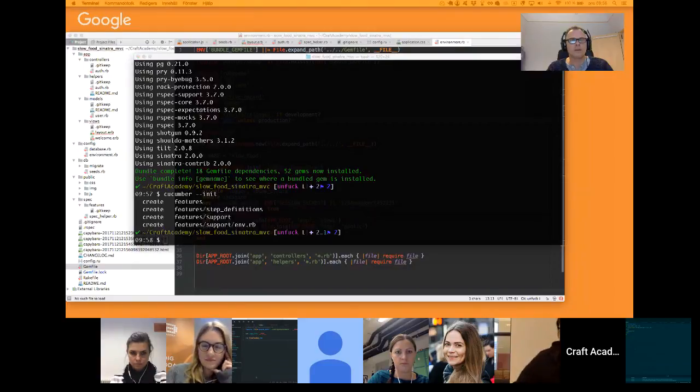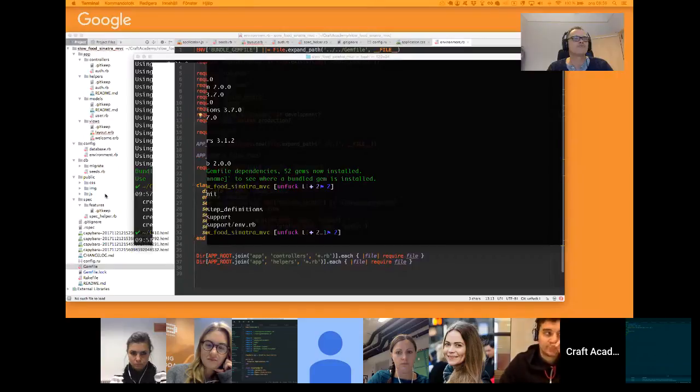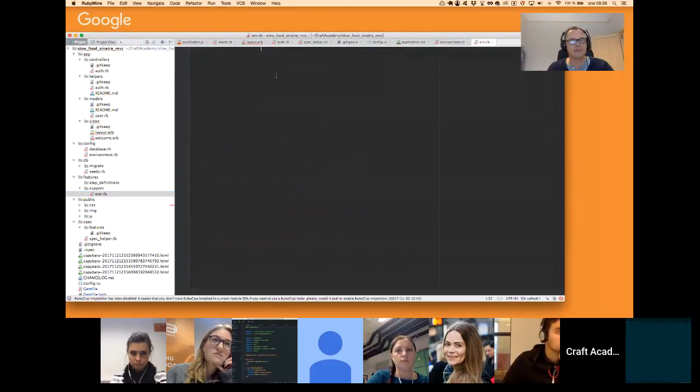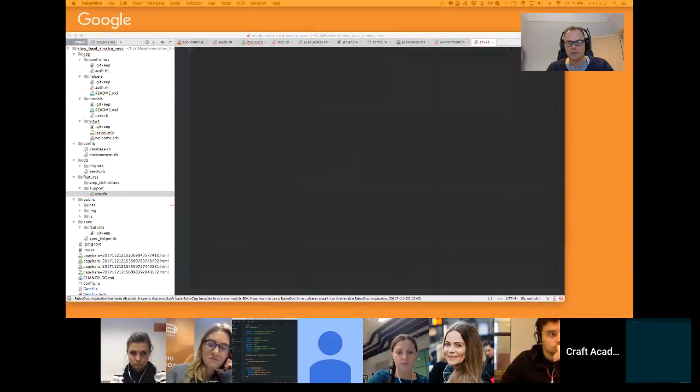Okay, so that created the features folder and the support subfolders and step definition subfolders in that folder, right? So now comes the tricky part, because we need to go into the config file of Cucumber. So we go to the support folder and open up the env.rb file, and that is empty right now, right? Yeah. No, mine is not empty. Yours is not empty. Why is it not empty? Let me see that file.